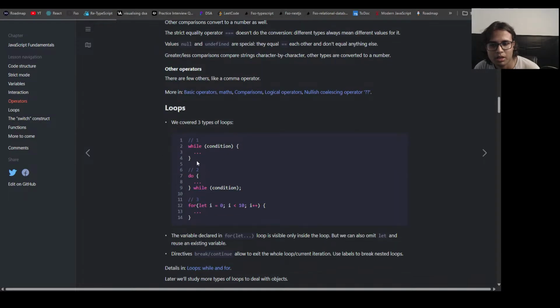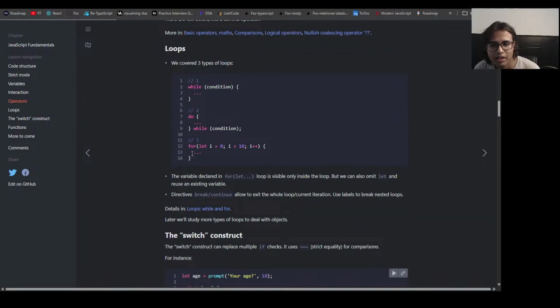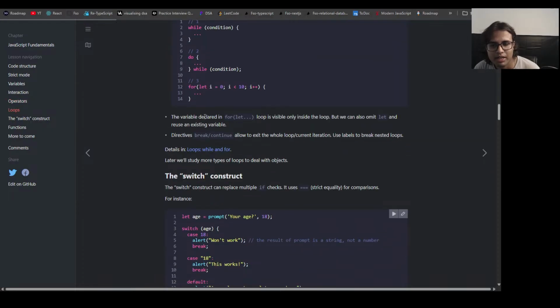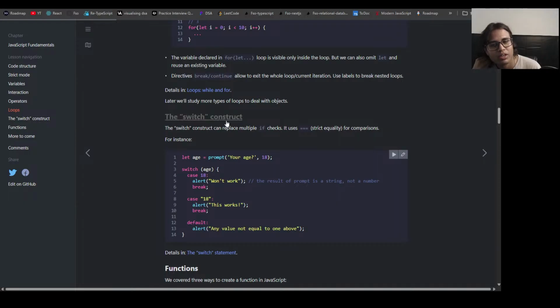Loops. We covered three types of loops: while, do while, and for. The variable declared in a for let loop is visible only inside the loop, but we can also omit let and reuse an existing variable. Directives break and continue allow us to exit the loop, or the current iteration in the case of continue. Use labels to break nested loops. Later we'll study more types of loops to deal with objects.